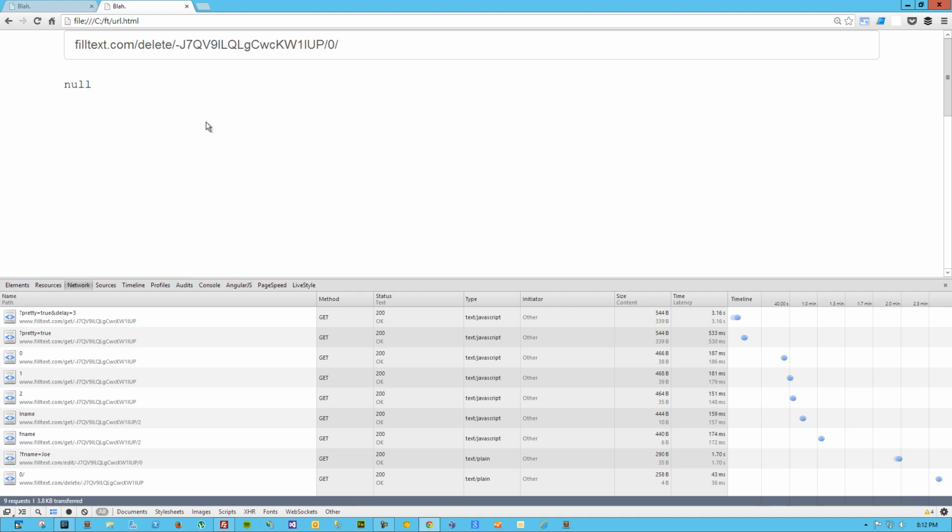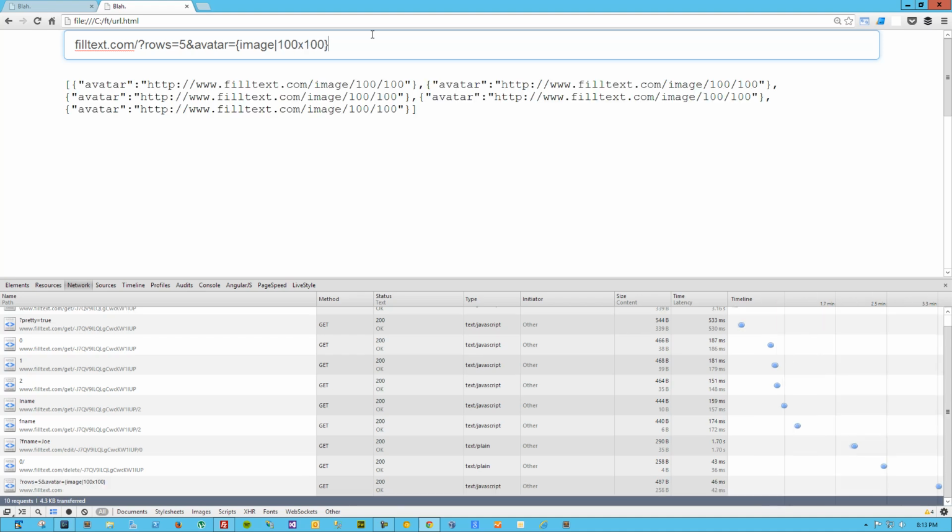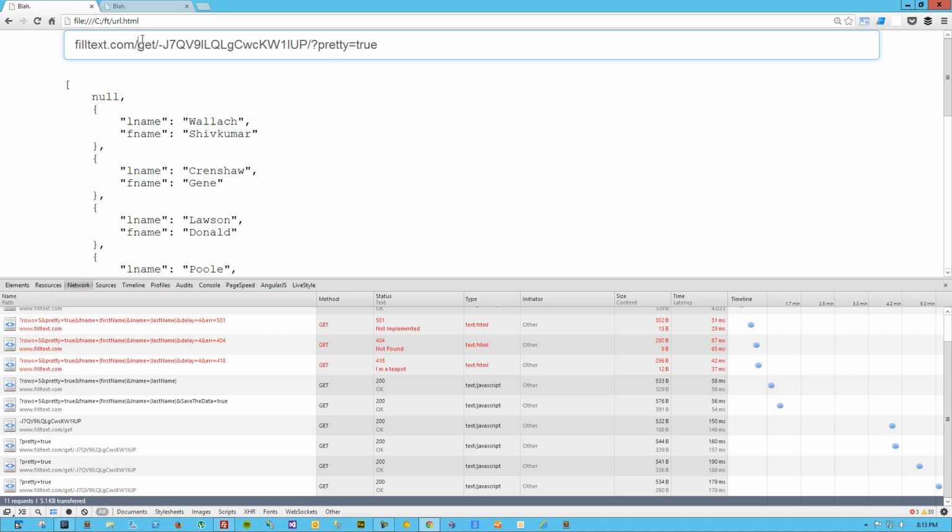Oh, you know what? I didn't even show you. I got to show you this really quick because this will be something cool. So rows equals 5 and avatar equals image, and I'm going to pipe in an option here, 100 by 100, and you can see what it returns is just all these URLs as a source for an image. And if I use that, let's jump over here.